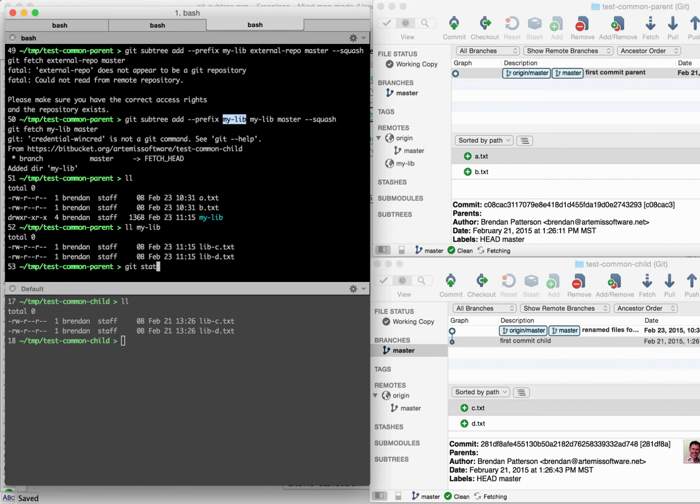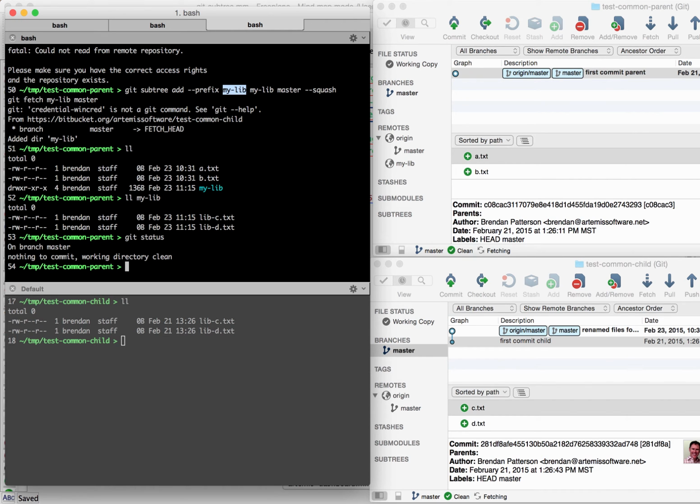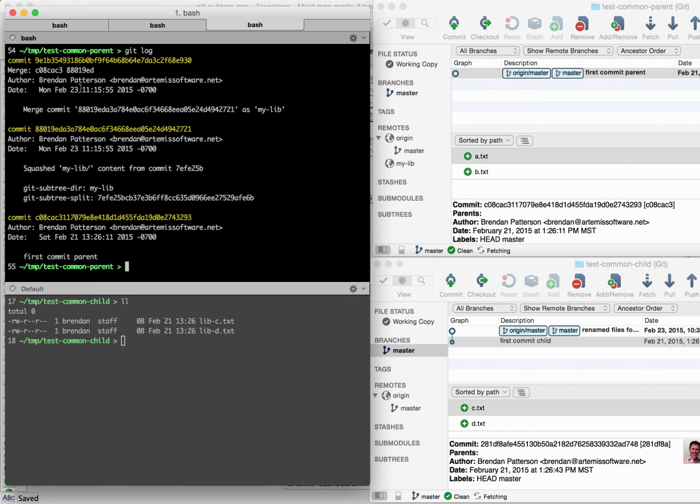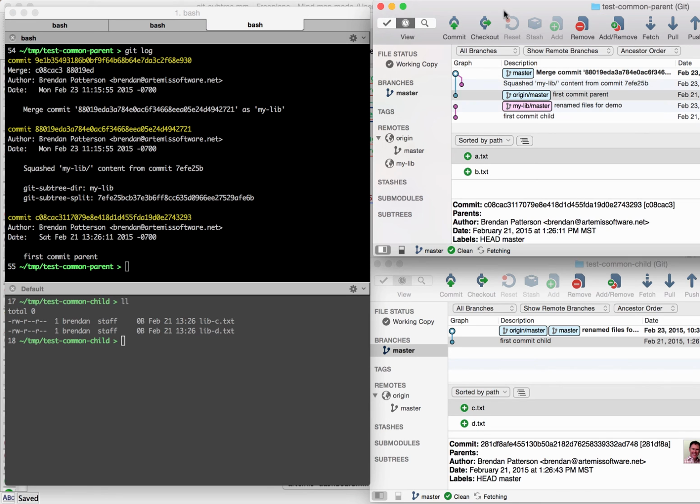However, if we look at git status, okay, I guess those have been added. So yeah, if we look at the log now, we have this commit. Let's go over here and look at what I think is a little bit easier way to view the repository, just because I'm used to it. So what happened was when we added that subtree, it created this merge commit. So this is where we're at now with master. So it creates the merge commit and commits it both.